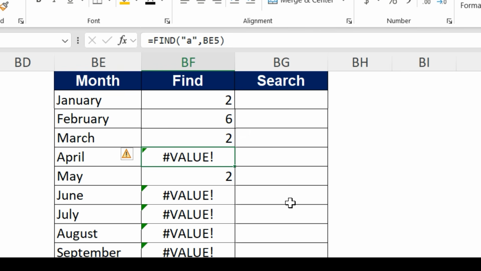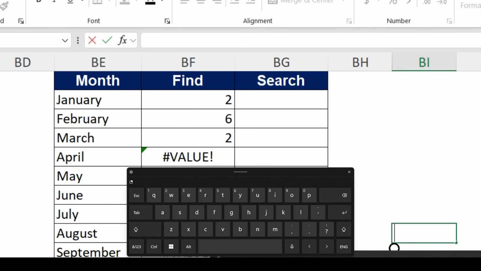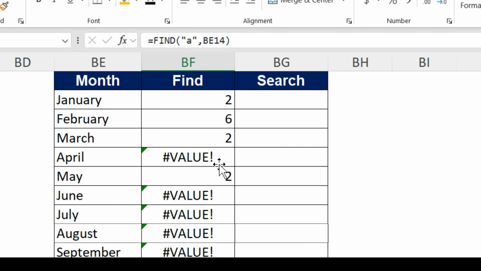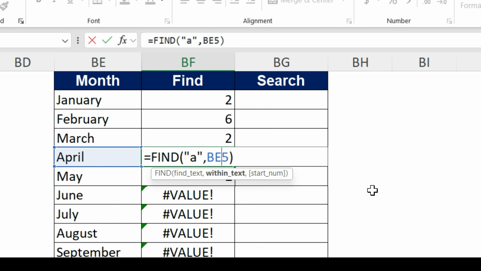Now there is a problem in this location A. If you see in April, A is always there, but it is giving us no value. That means something is wrong. So let's find out what the problem is here. If we double click here, it is asking to find the small a in cell number BE5, small a, that means lowercase a. But in cell BE5, April, A is capital.